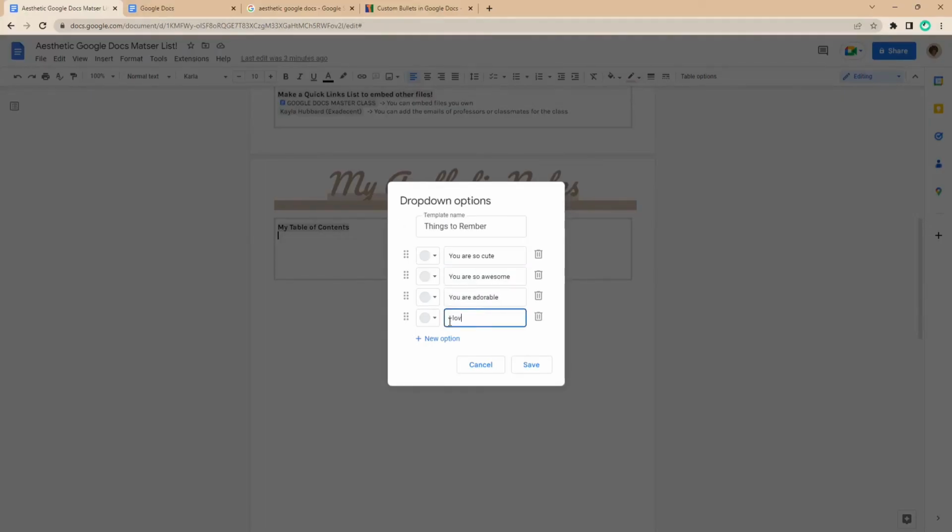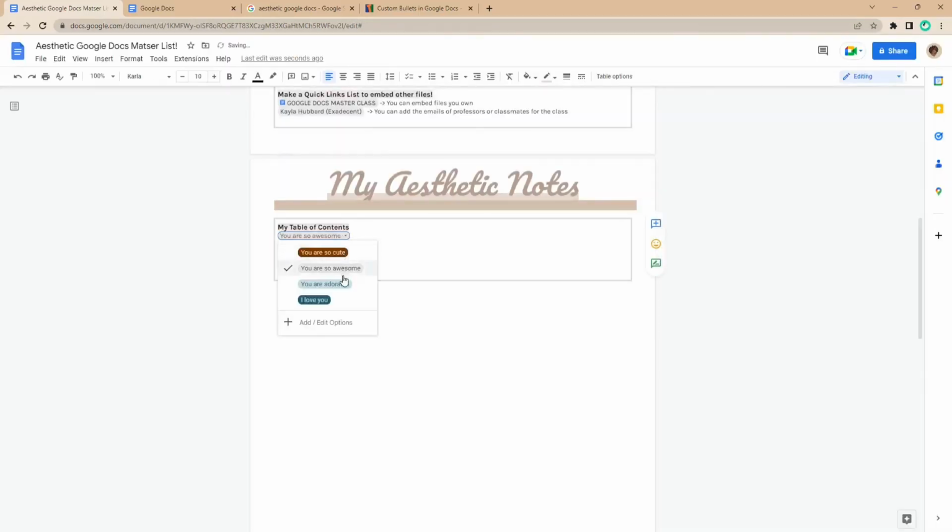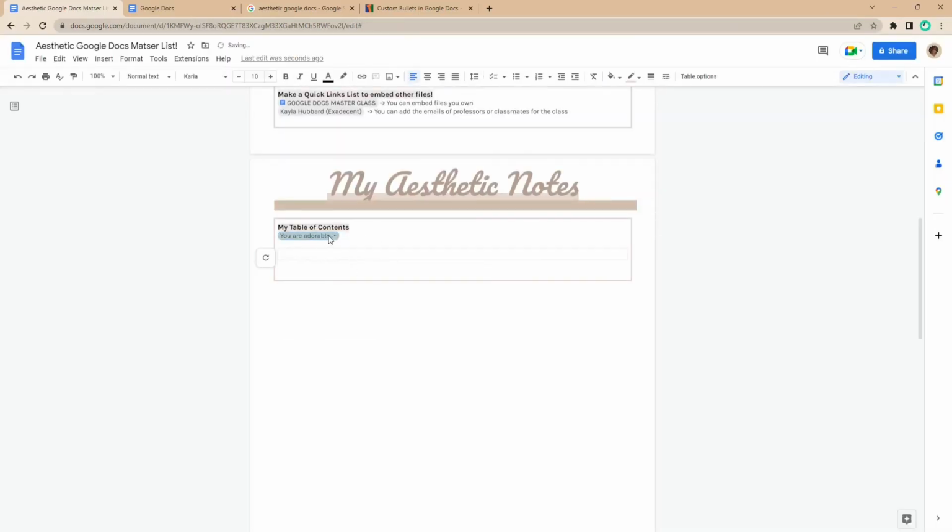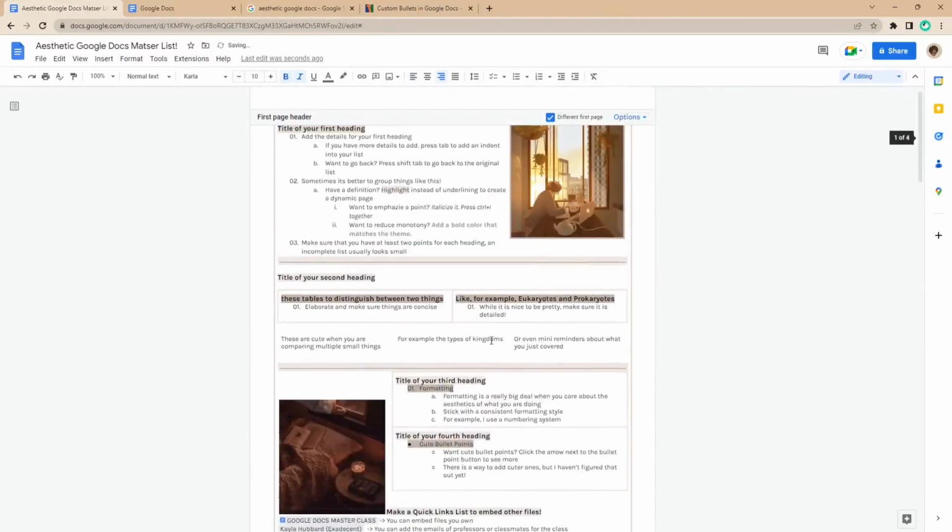It doesn't really have a good purpose unless you're using this to track, like, projects, but it's cute and you can cycle through multiple different formats or words, and I think it looks pretty.